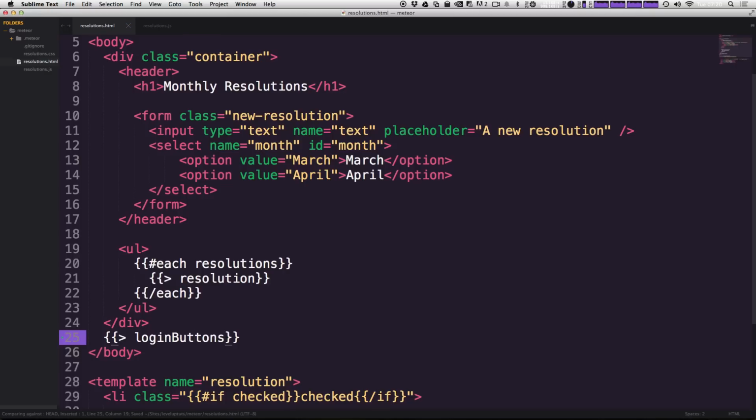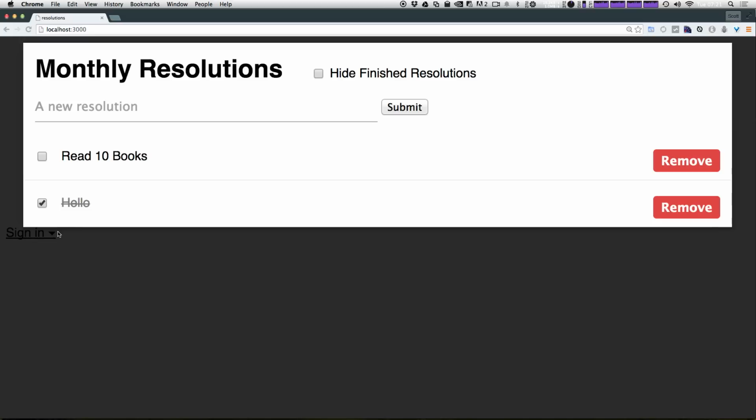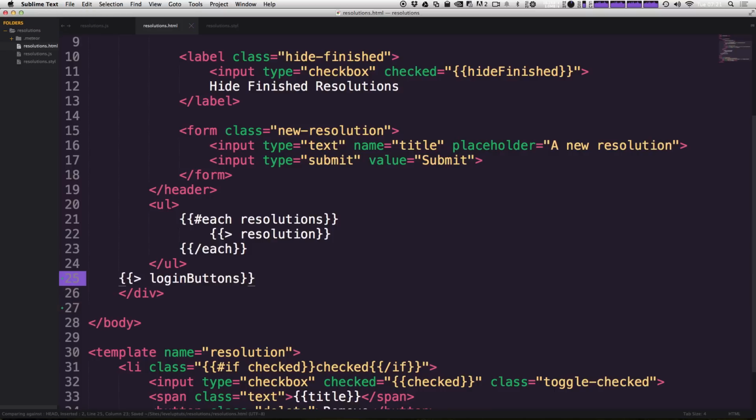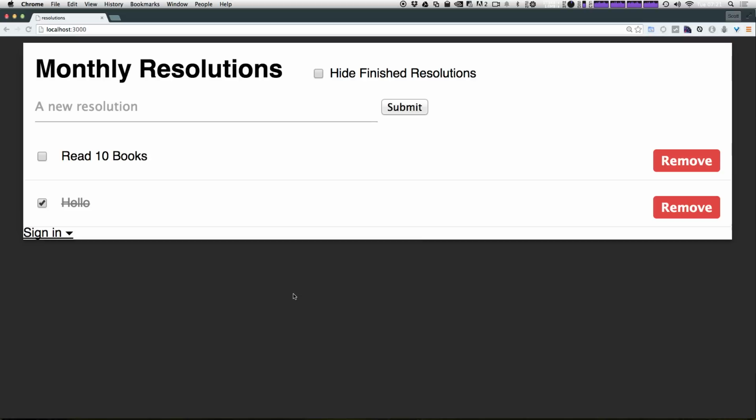Login buttons, plural. Now you can see this unstyled sort of just sign in text link right down here exists directly below our container. In fact, let's go ahead and put it in the container just to make it seem a little less odd to be right down there. So just right here within this last div.